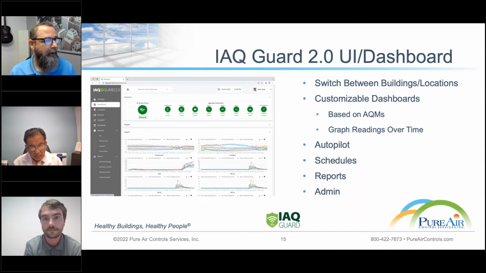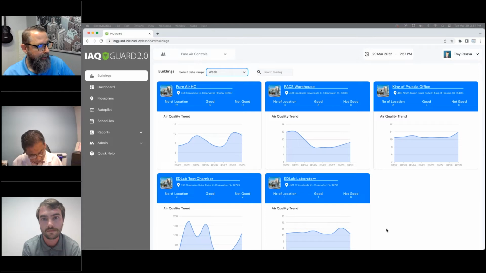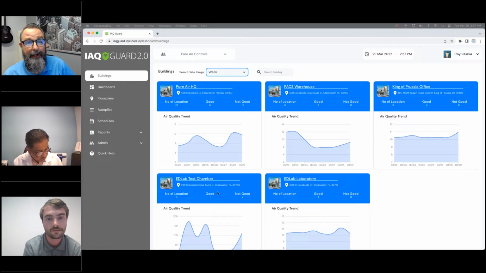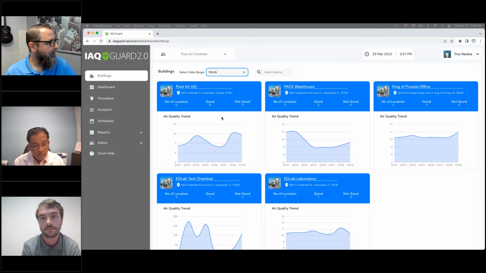So we're going to take a look right now at the actual back end, or get under the hood of the IAQ Guard 2.0. So when you first log into your dashboard, you'll be brought to your building section. And as we were talking about with schools, like a college campus that has many different buildings that they might want to set up with an array of these types of air quality monitors and air purifiers and such, you're going to see all of the buildings that you have your devices in if you're a facility manager looking at your buildings that you're managing.